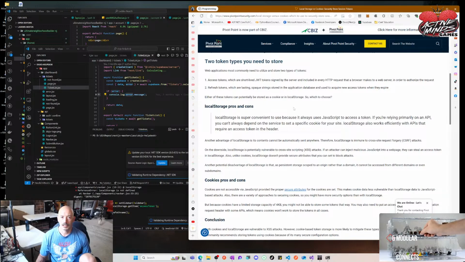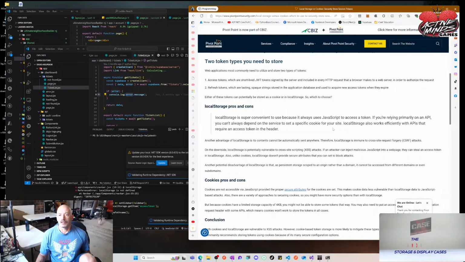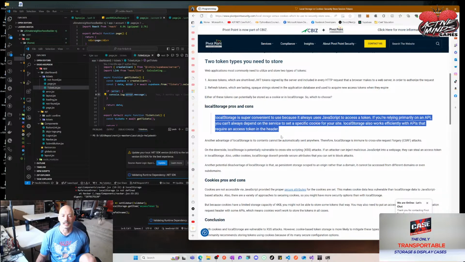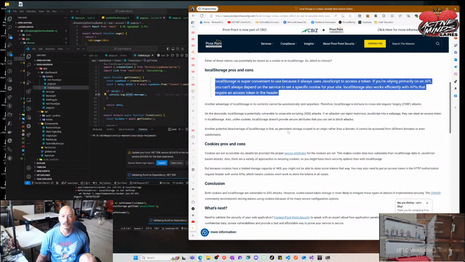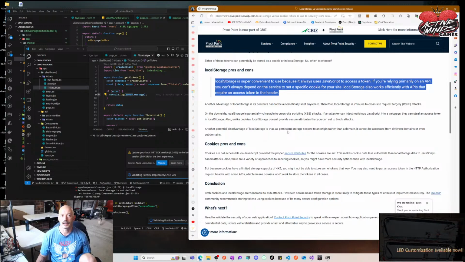Local storage pros and cons. Local storage is super convenient to use because it always uses JavaScript to access a token. If you're relying primarily on an API, you can't always depend on the service to set a specific cookie for your site. Local storage also works efficiently with APIs that require an access token in the header. See, I kind of like, I'm thinking about doing this in the header. Another advantage of local storage is its contents cannot be automatically sent anywhere. Therefore, local storage is immune to cross-site request forgery attacks.